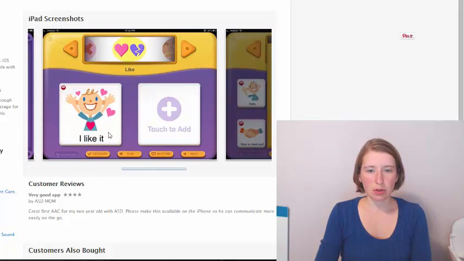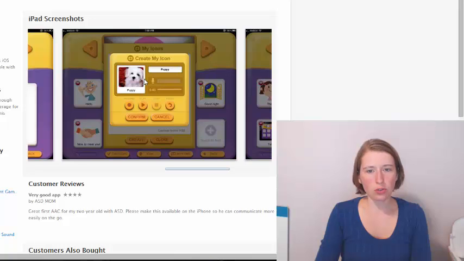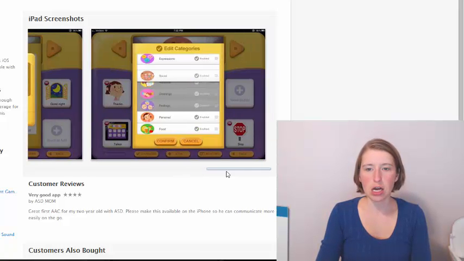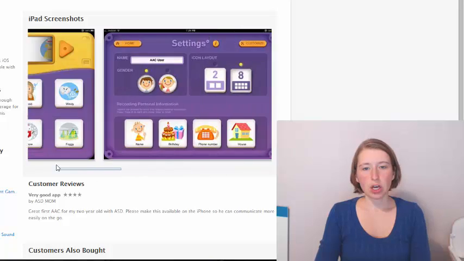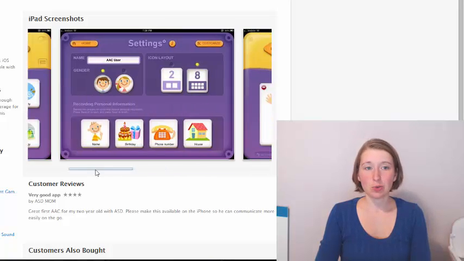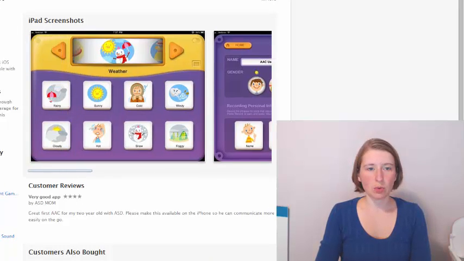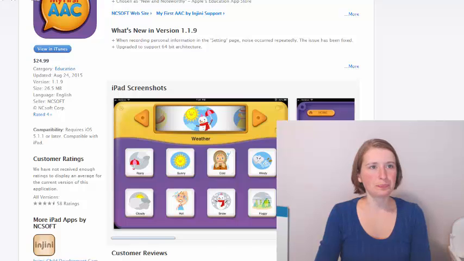You can see here's an example of having two choices on the screen, and you go through the categories and you can create your own, so that you could take a picture of something that's important to that child and put that in there, and you can edit which categories are going to be available to the child and which words as well. So that's a really good one for just a very basic AAC app. Like I said, it's cheap. It's $25. Not bad at all. Very user friendly. So that's one of my favorites. I do like that one quite a bit.